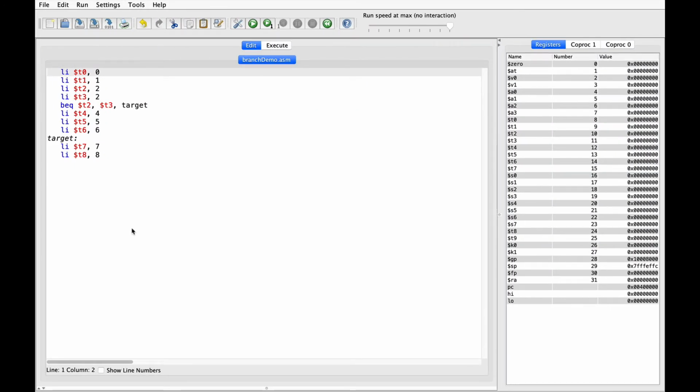So just like the example with the jumps, we mostly have instructions that initialize registers to a constant value. And then we have this branch instruction. The idea is, if T2 and T3 contain the same value, we'll jump down to the target, skip setting 4, 5, and 6, and go to 7, 8.